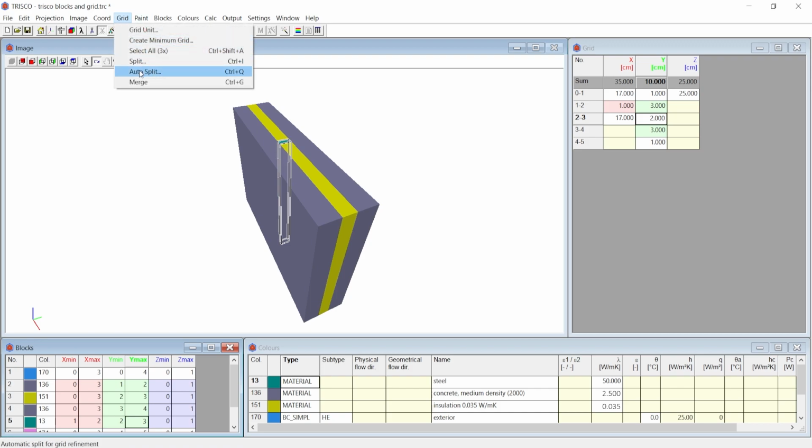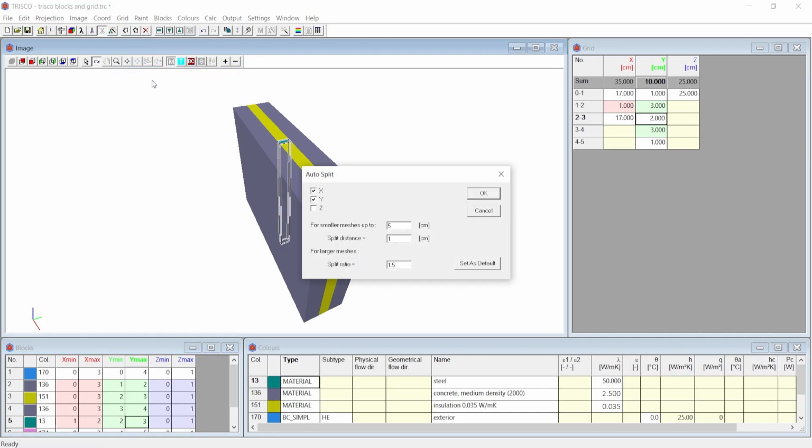For this, at the Grids window, we choose Auto Split. In our example, we need to split the grid in the XY plane, which is along the direction of heat flow. For smaller meshes up to 5 cm, the mesh would equally divide into segments of 1 cm each. If the grid is larger than 5 cm, then the split distance keeps increasing in the ratio of 1.5 beginning from the edge where there is a change of material. We can better visualize this after we split.